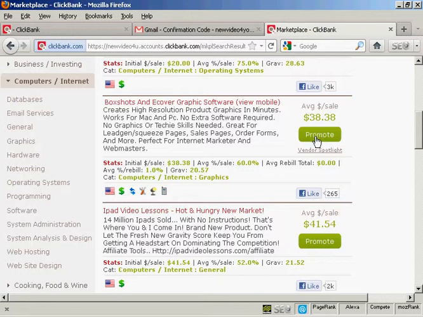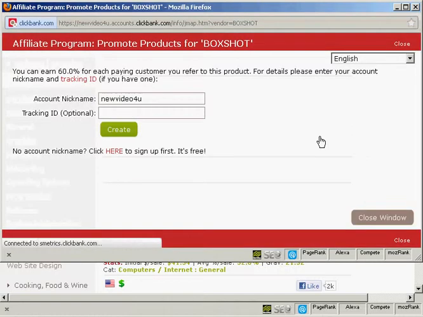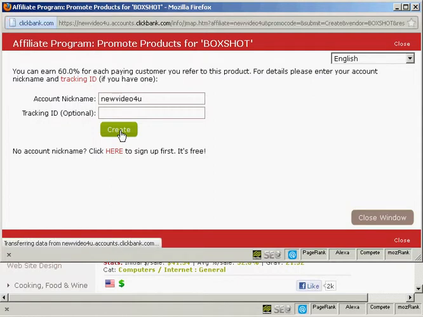All I have to do is click here where it says promote. Opens up a new window, and you can see it's already put in my account nickname. I can put in a tracking ID if I want. I'm not going to use it for this demonstration, so I'll leave that blank, and then click here on create.